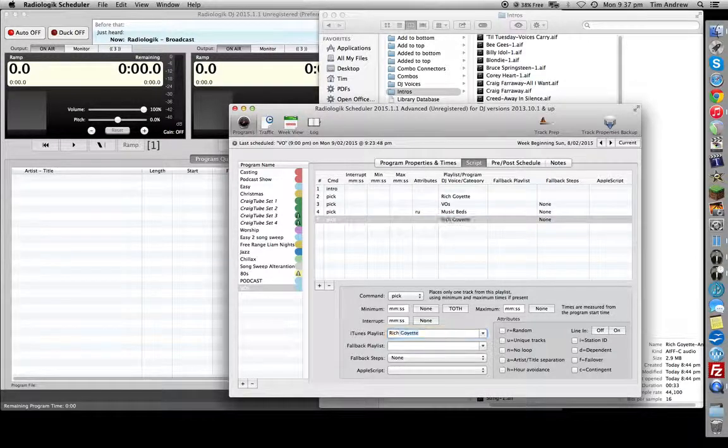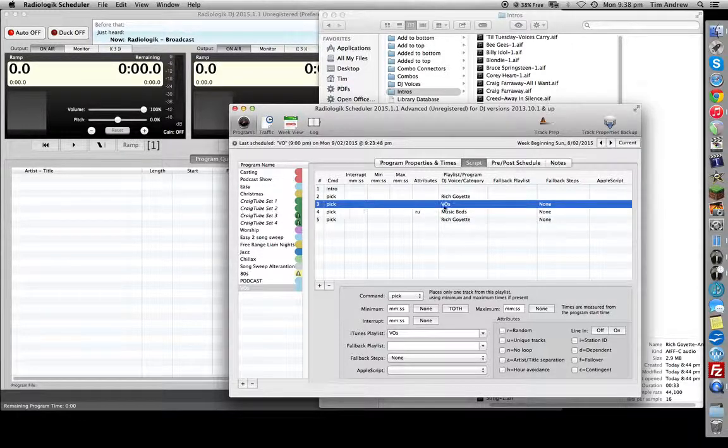Okay. So what this is going to do is show you how an intro works. I'll play that through to start off with, and then we'll cut through that and go right through to the second part, which is what you'll be using. And what you'll be using is from line three onwards. So if you want to set up your own, you want to set up with the voiceovers, followed by music beds. Radiologik scheduler will know how to use that, and then followed by the artist that you want that to come from.